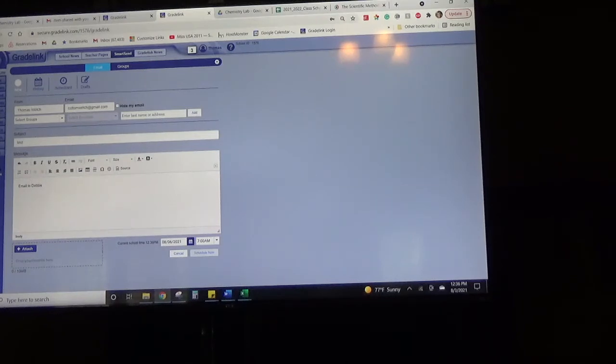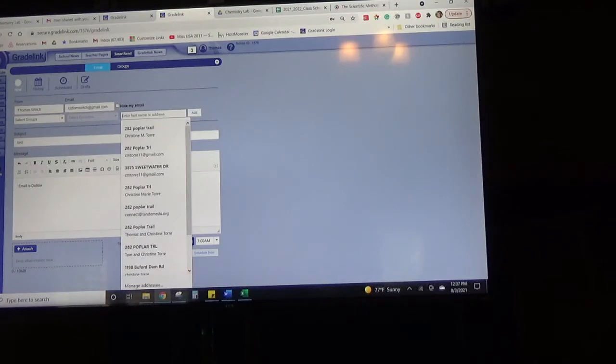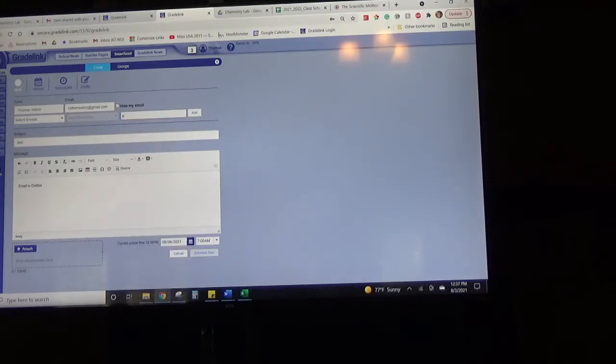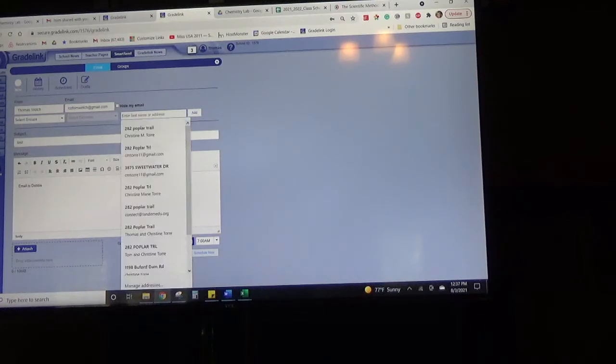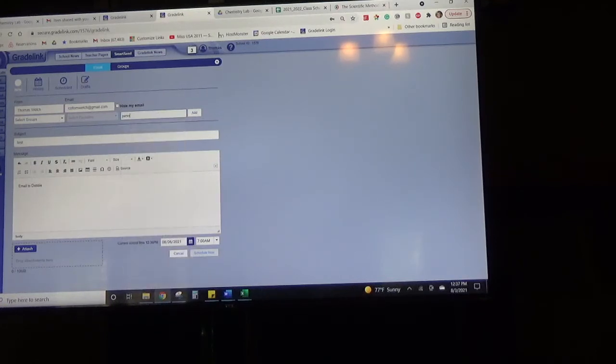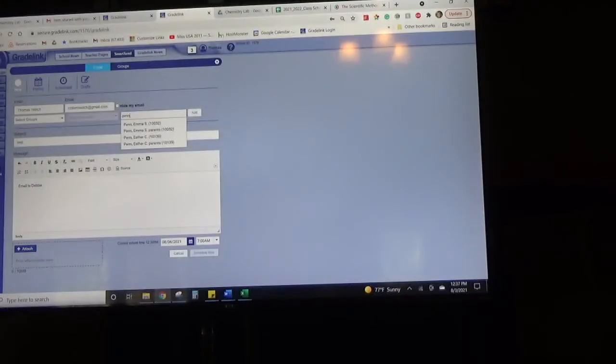I'm just wondering, when you're sending an email to just one student, can you just type that student's name in? Or do you have to click on the class and then exclude all the others? Yes, you can just type a student's last name. So I just did Penn, and we've got Emma and Esther that come up, and I can select who I want it to send to.